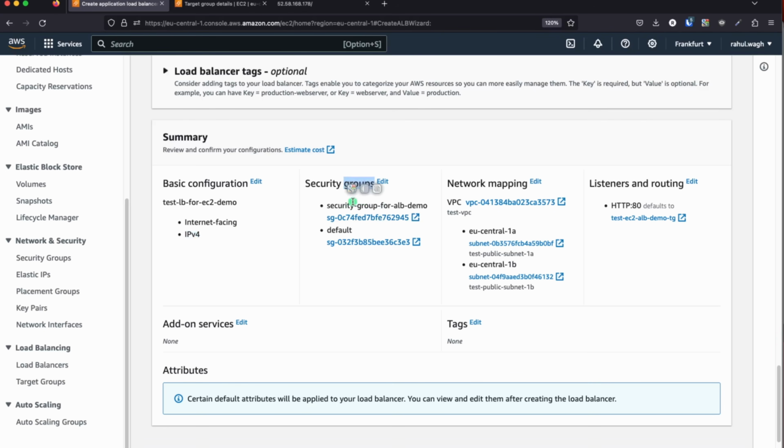Security group, we are allowing HTTP 80. This is the security group which we have created. This is the default one, so I'm just not going to change that one. This is the VPC, and this VPC is test VPC. And these are the two subnets which I have created, which are public subnets. And this is the target group, inside which we have two EC2 instances running.